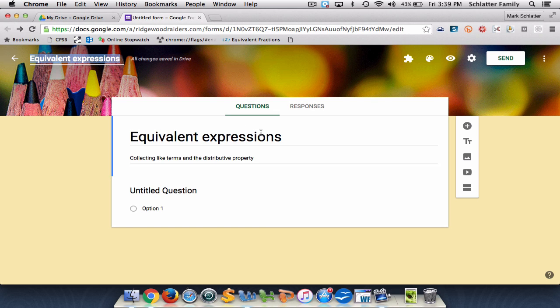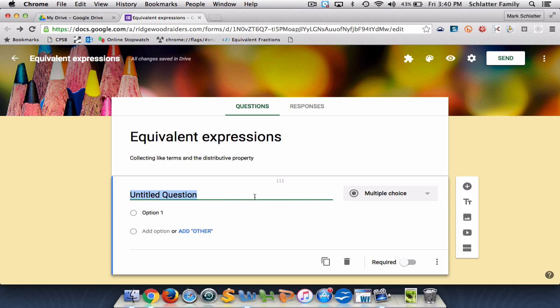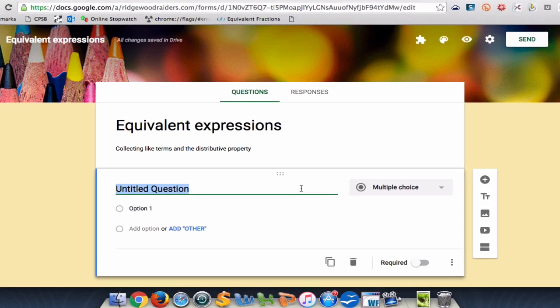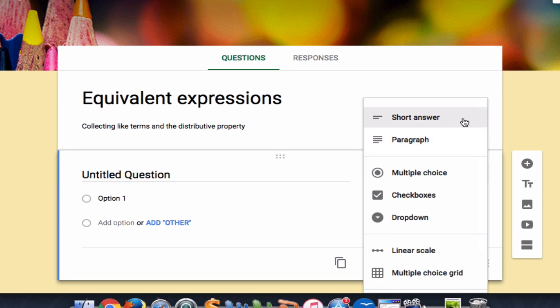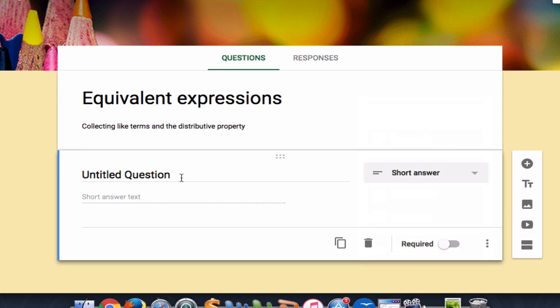So I'll keep that. Now the first thing I want to do when I'm creating my form is I want to look at that first question, and I want to collect the information about my students. So I'm going to go over here, and instead of having it be multiple choice, I'm going to have it be short answer. What I want to know is my student's first name. And I want this to be a required question. They have to answer this question in order to submit their work.